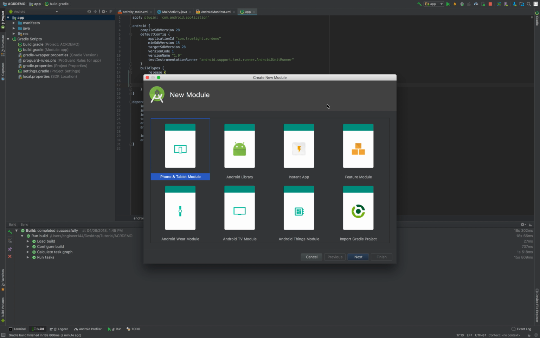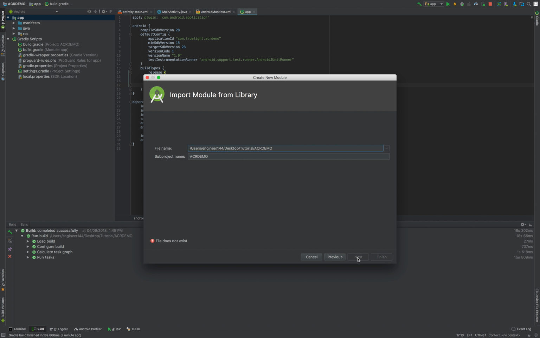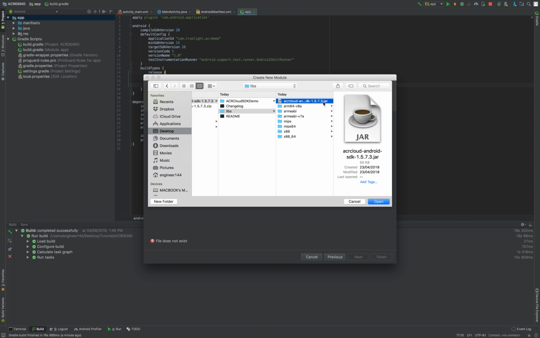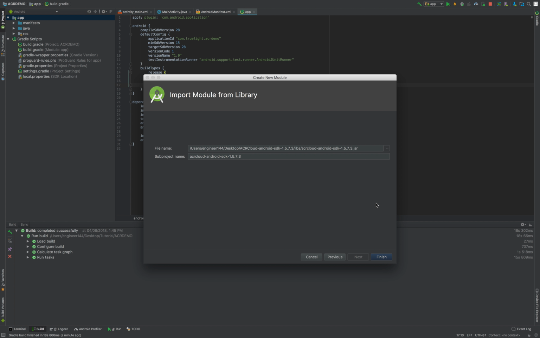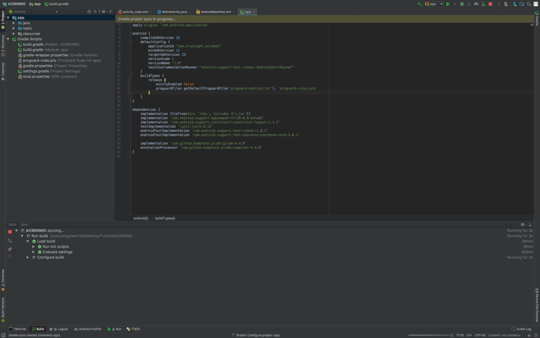So let's come here and look for the jar file option. Let's add a jar file. Next, let's look for the location of the jar file. I remember we put it on the desktop here, and that's the jar file we downloaded. So it's going to detect it for us, and let's finish and add it to our application. The jar file is being added to the application for us.